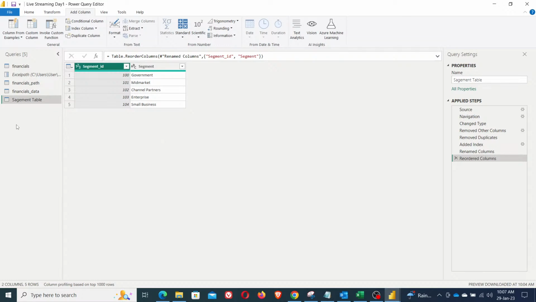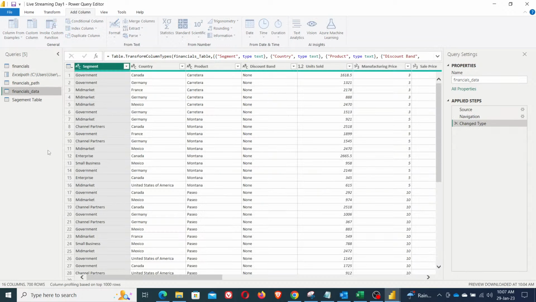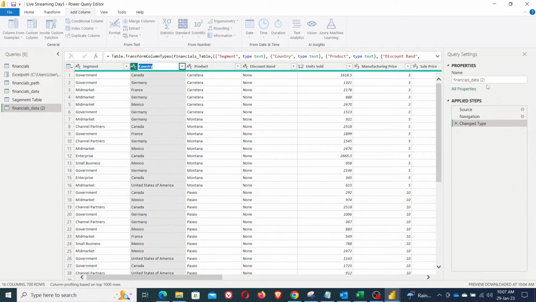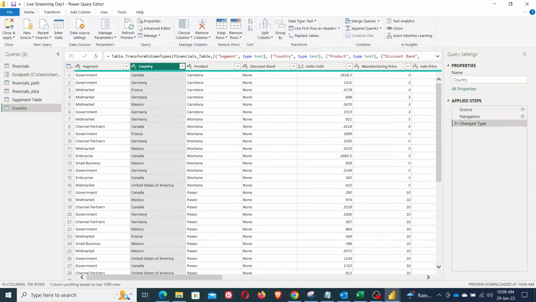Same way you can do the other two. So I wanted to copy it, duplicate, then I wanted to create the country table. So for country, apart from the country column, others should be removed. So let's do it. Remove other columns. If you remove it, then only the country column can be removed. If you remove others, then it removes other columns. Apart from the other columns, let's check it.